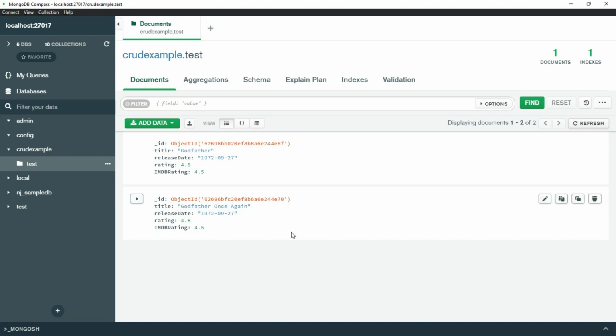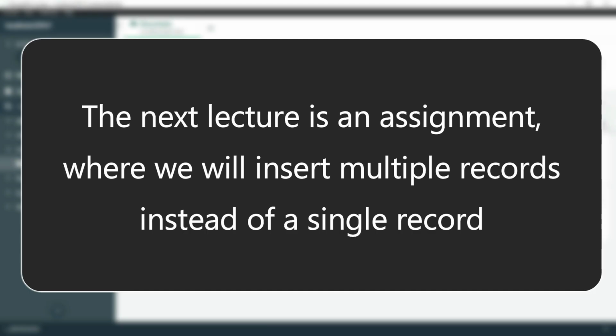So this is how we use post requests to insert the data in the database. The next lecture is an assignment where we will insert multiple records instead of a single record. So see you there.